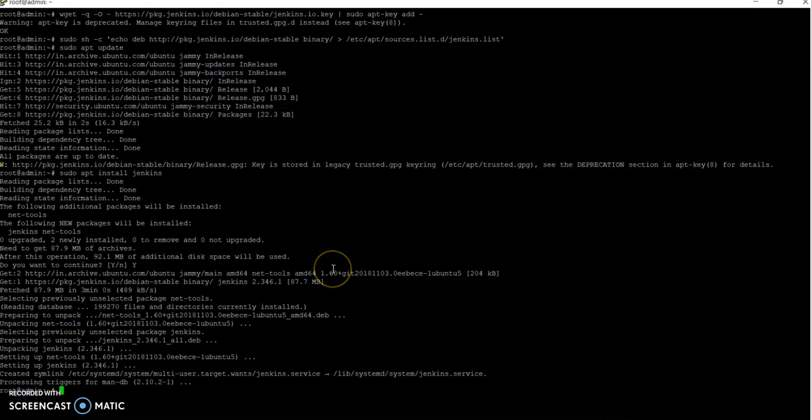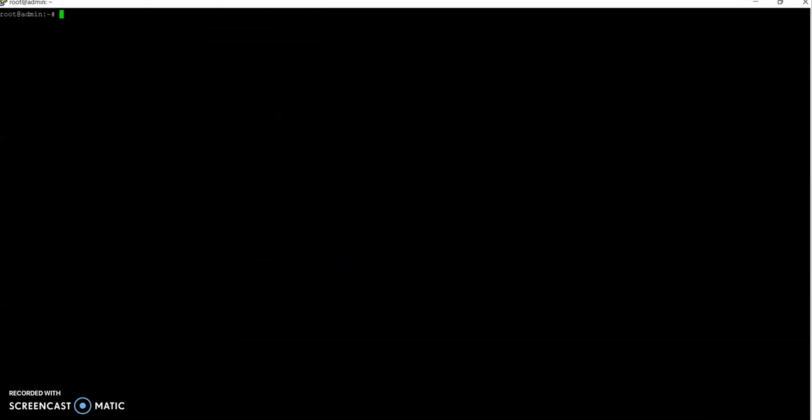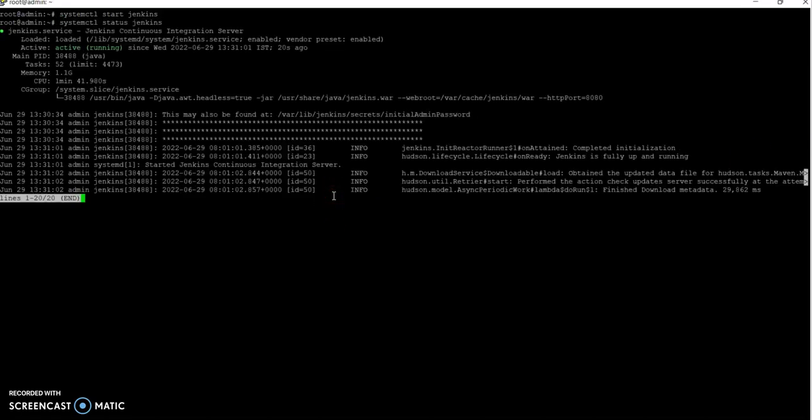Yeah, the installation is done. Now we have to start Jenkins by giving systemctl start jenkins. The service is started. To check the status, give systemctl status jenkins. You can see the service is active, and as I said, Jenkins runs on port 8080. If you are using a firewall, you can use sudo ufw allow 8080.